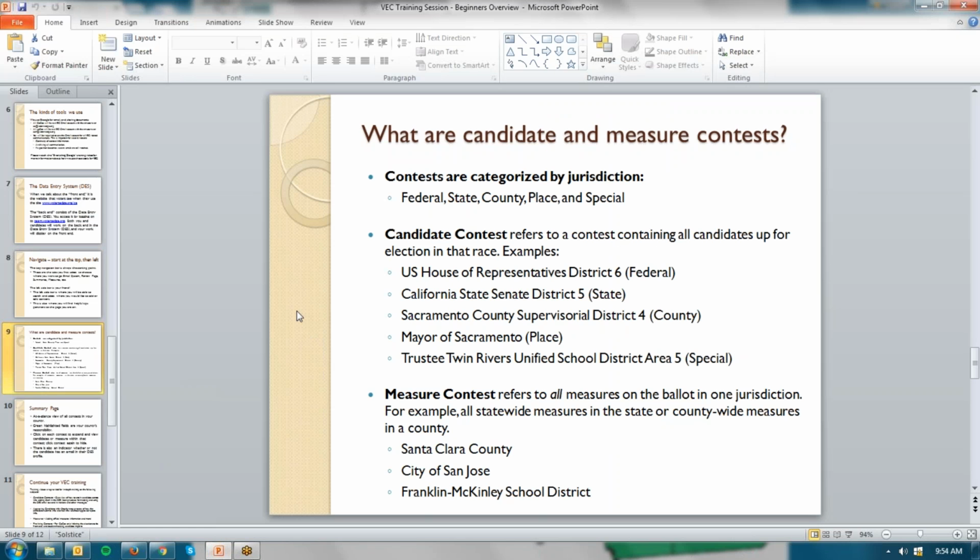So contests are categorized by jurisdiction: federal, state, county, place, and special. Most of them are pretty obvious, but place is a tricky one. A place tends to be the placeholder for city or town or village. That's where you would find all of your city jurisdictions. It would be under place.